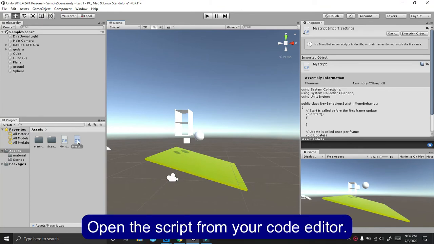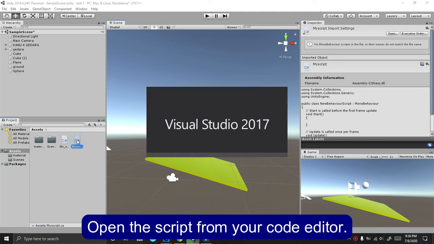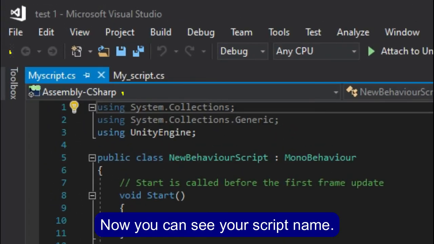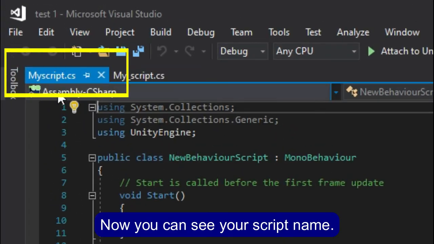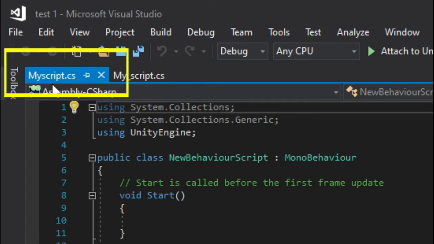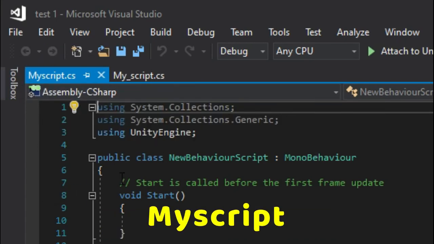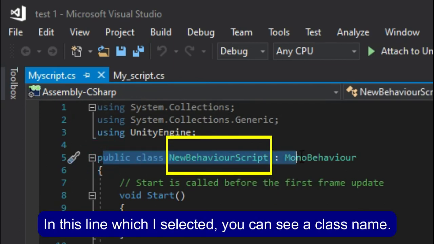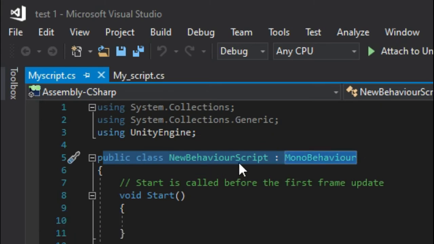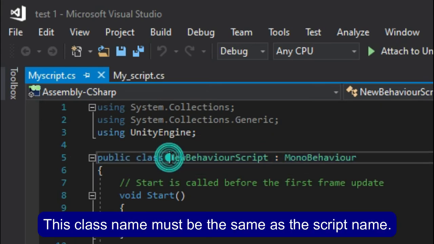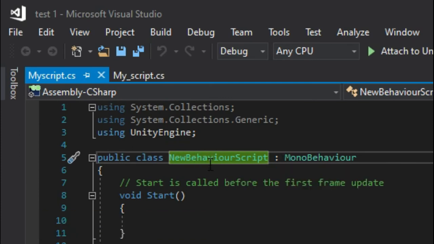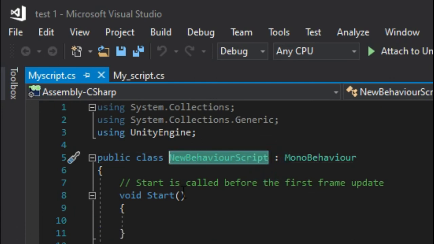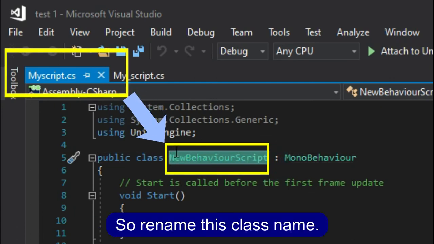Open the script from your code editor. Now you can see your script name. In this line which I selected, you can see a class name. This class name must be the same as the script name. You can see that they are different. So rename this class name.